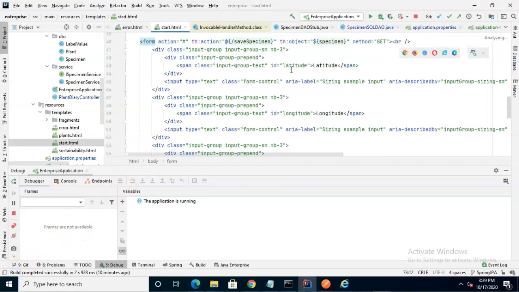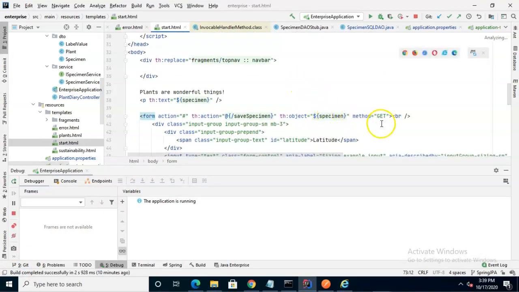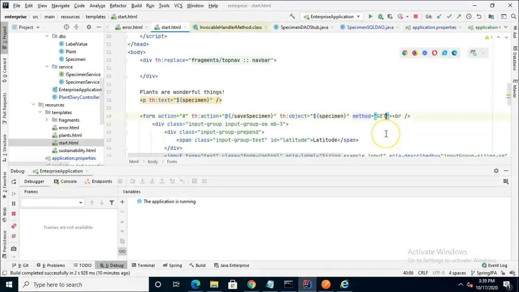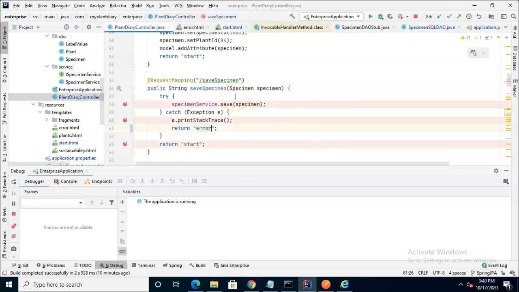There is one unrelated thing that I want to change in the save specimen file itself, and that is the method is get. When I was building this, I demonstrated it with get so that I could show the name value pairs in the URL, and a viewer pointed out that if I'm creating something, it really should be post, and that's been itching on me for quite a while, so I'm going to go ahead and fix it here.